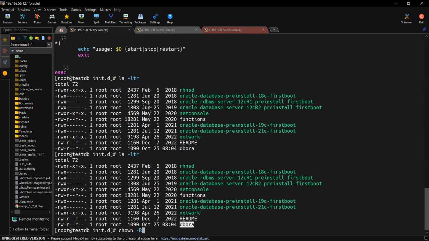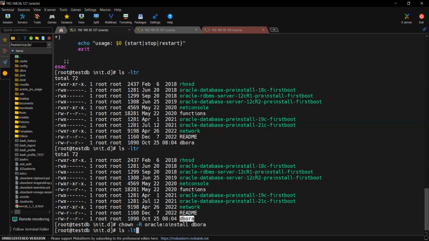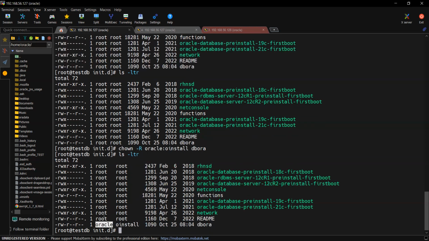chown -R oracle username, oinstall is our group. If you want to mention directly, you can mention that, and dbvara. See, I'm going to change the username to oracle instead of root, and the group name to oinstall instead of root, for this dbvara file. Done, right? Also permissions. Give the 755 permission.